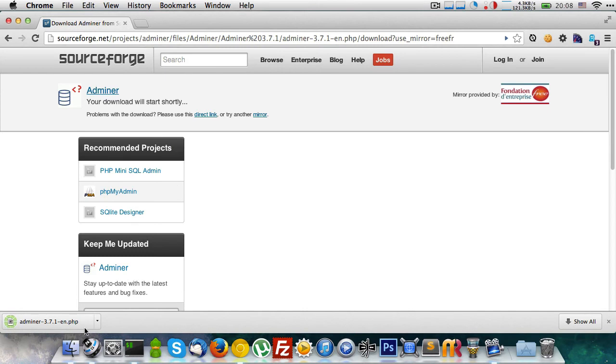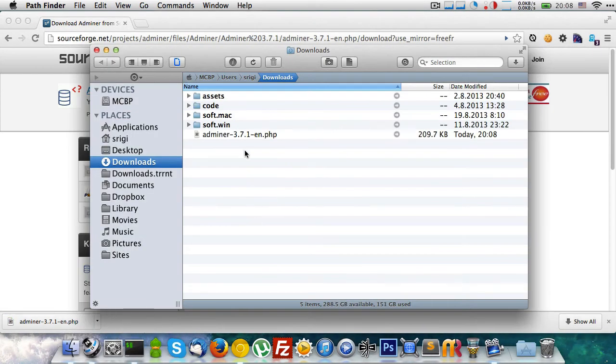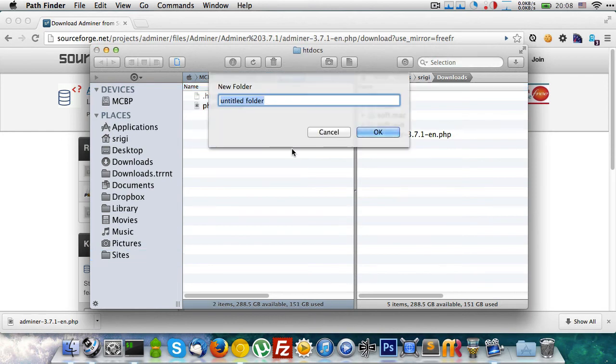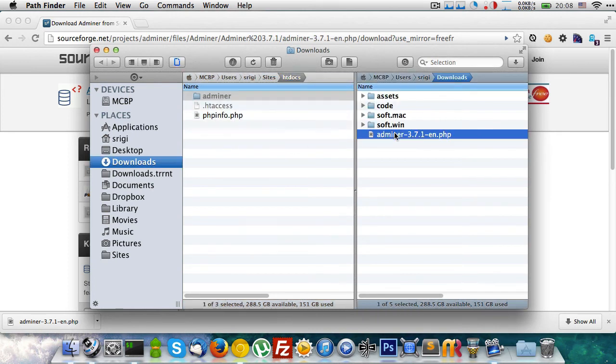So it is downloaded. And to install it, I need to put this single PHP file to the document root of my web server, which I am using here locally. So it is there, sites htdocs. I will create a new directory adminer, rename this file which I downloaded to index, and put it there.